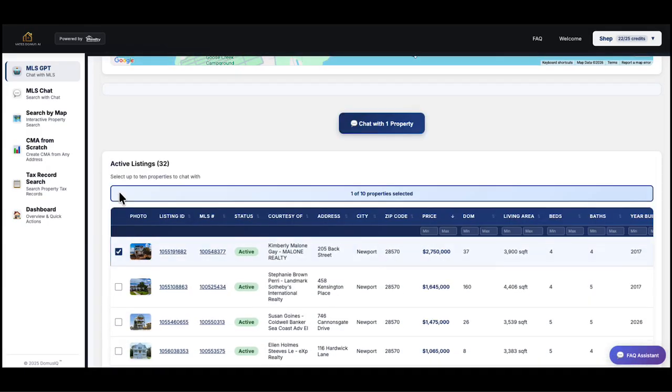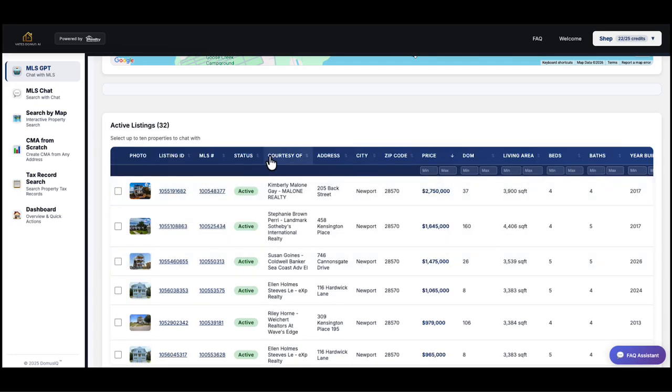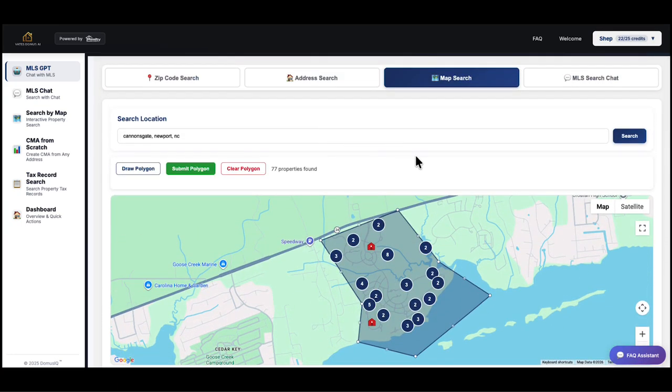And same thing with these. You can go through and select a single property and chat with it, or select up to 10. So that's a good way for you to kind of narrow in to do research on a subdivision. Just put in the subdivision name and the city and state, and then draw your polygon around it.